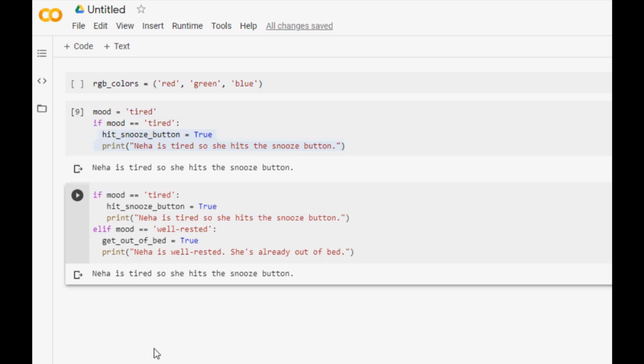So after adding our elif statement, keep in mind that we will only hit the snooze button or we will only get out of bed. We will never do both. Here's why. When the computer checks our Boolean expressions, it will keep checking each one in our code until it finds out that it's true.